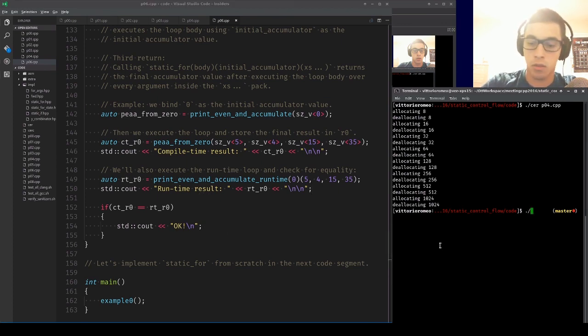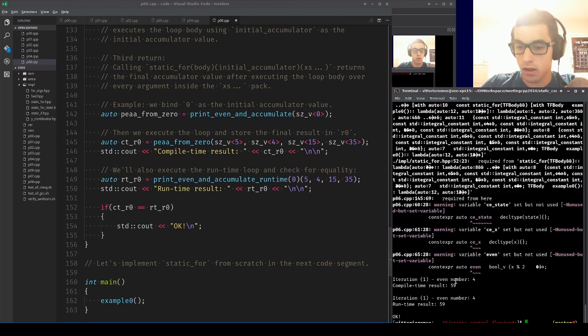So let's try and compile this code here. We get some warnings, but as you can see, the iteration for the even numbers is printed both in the compile time and runtime loop, and the final result is 59 for both of them. The difference is that this 59 here is stored inside an integral constant, so we could use it for further compile time computations.